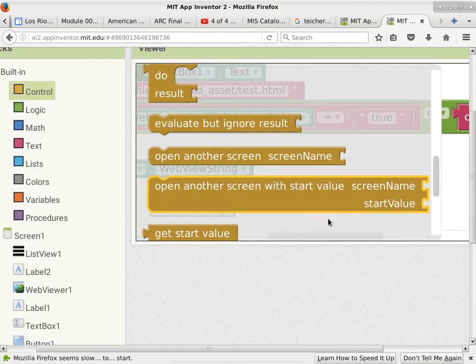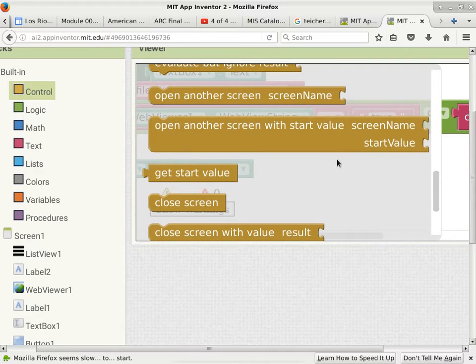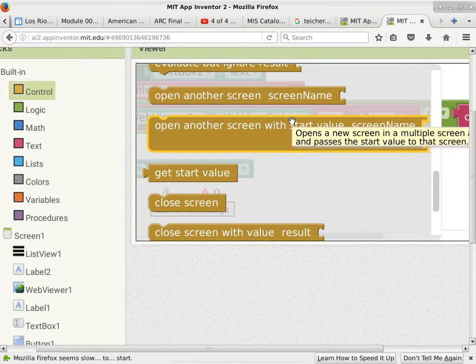Okay. These two are particularly useful. I'm certain that we talked about these two already quite a few times. Open another screen. This is the way for you to open another screen of the same application. If you want to open the screen of another application, you will need the activity starter.